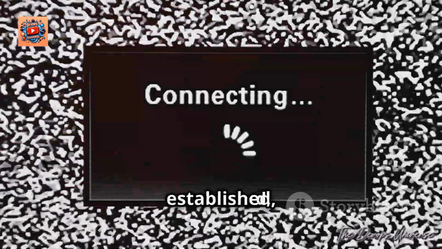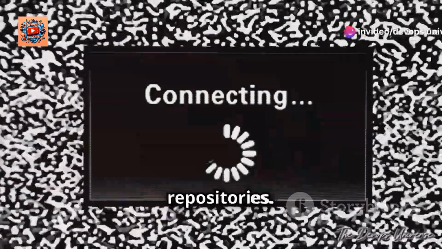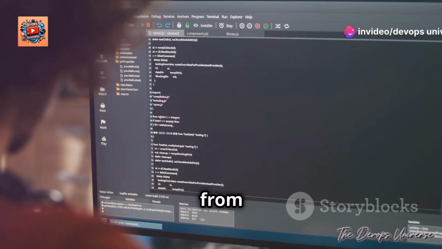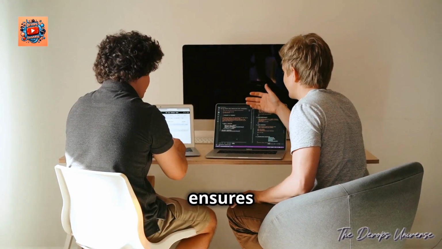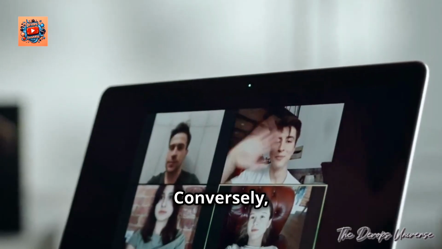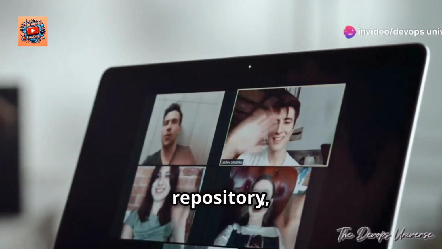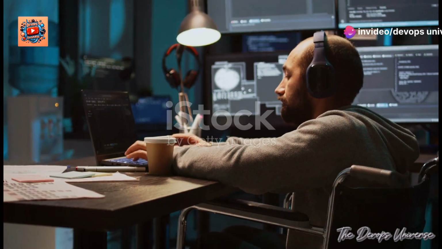Once the connection is established, we can start exchanging changes between our local and remote repositories. Pull fetches changes from the remote repository and merges them into our local branch. This ensures that our local copy stays up to date with the latest codebase. Conversely, push uploads our local commits to the remote repository, making our changes accessible to collaborators.